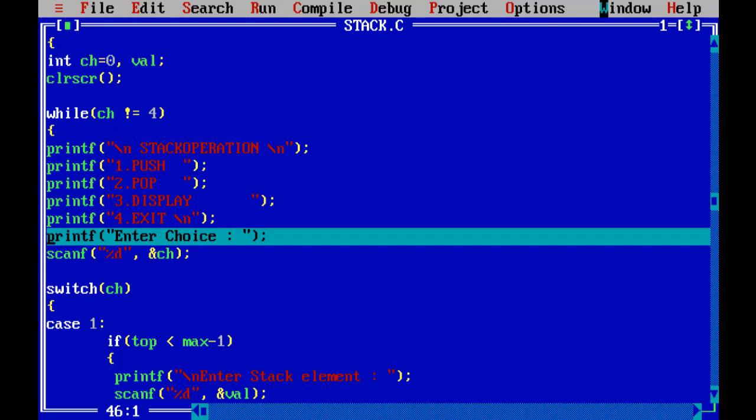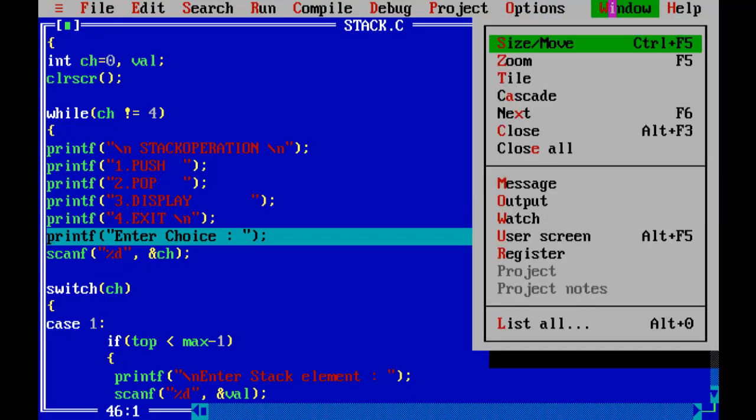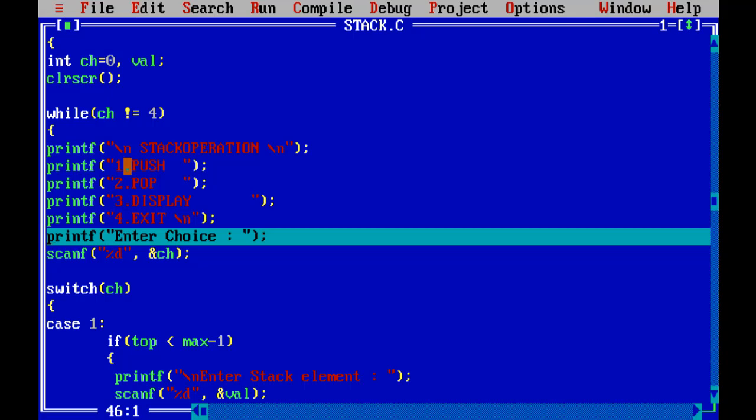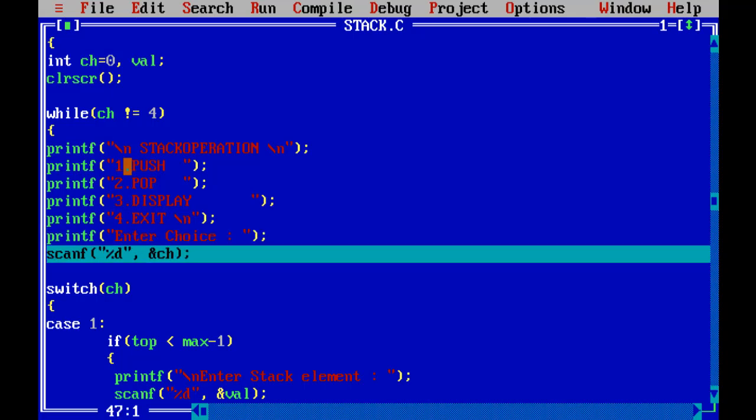If you want to check whether it is running correctly or not, we'll go and see the output window, the console window. See, it has push, pop, display and exit. It has started executing. Again I am going to press F8. Once I press F8, there is the scanf statement. You already know scanf is used to get input from the user into the program.